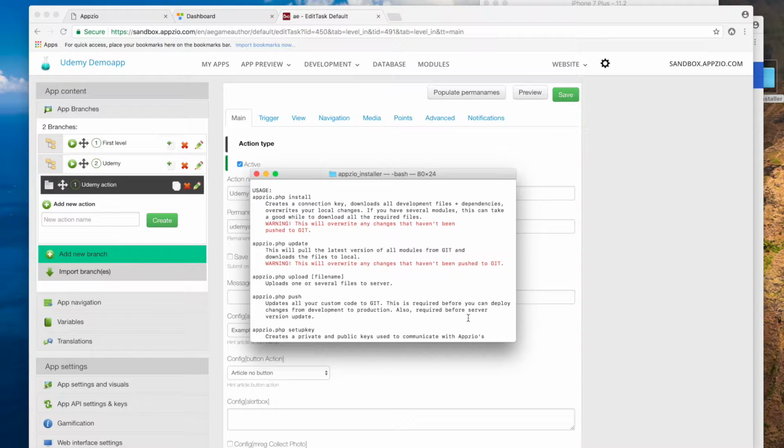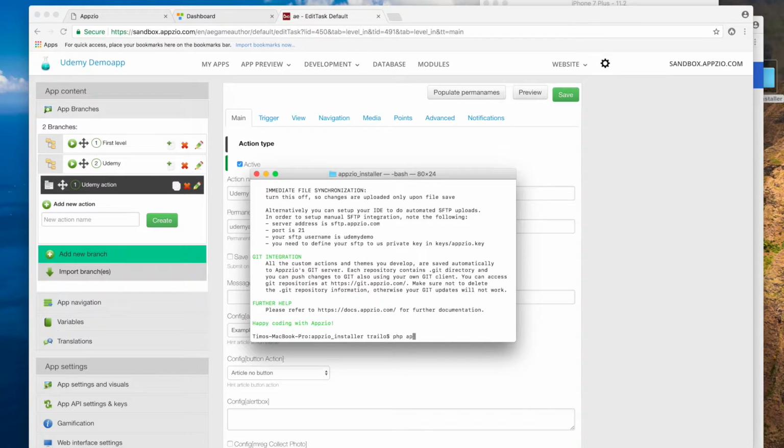But before we run the install, let's make sure that all our changes that we made on the theme are pushed, because when we do an update, it will basically push all the latest information. So we want to make sure that the code that we developed is up to date on the repository. And for that we use Appzio push. So this will push all the code to Git. So in this case we just have one theme there that needs to be updated.